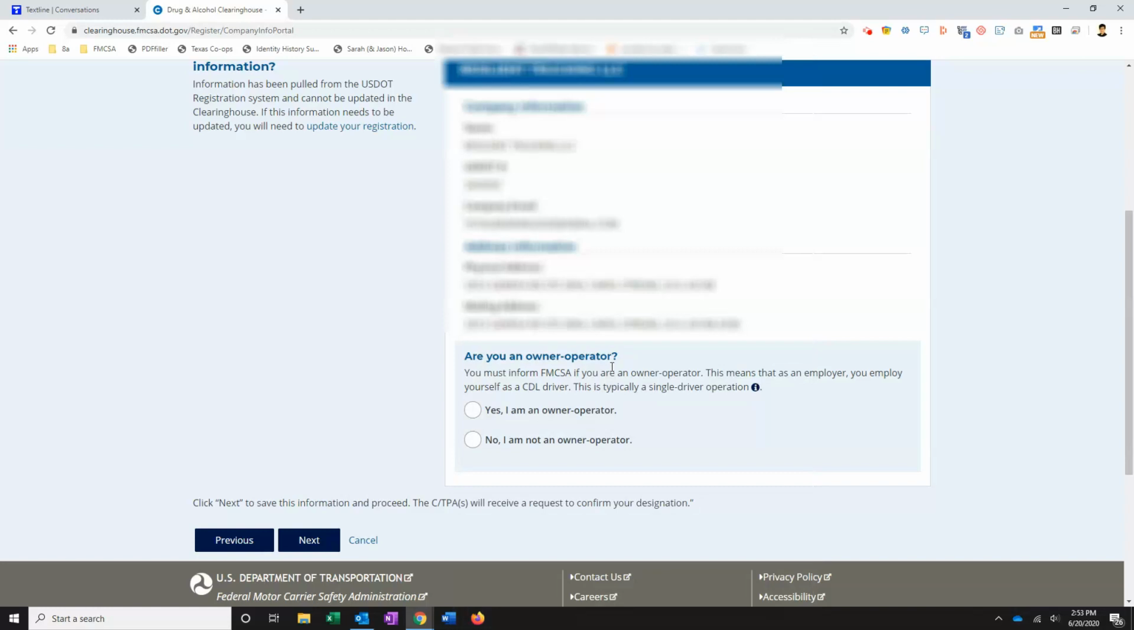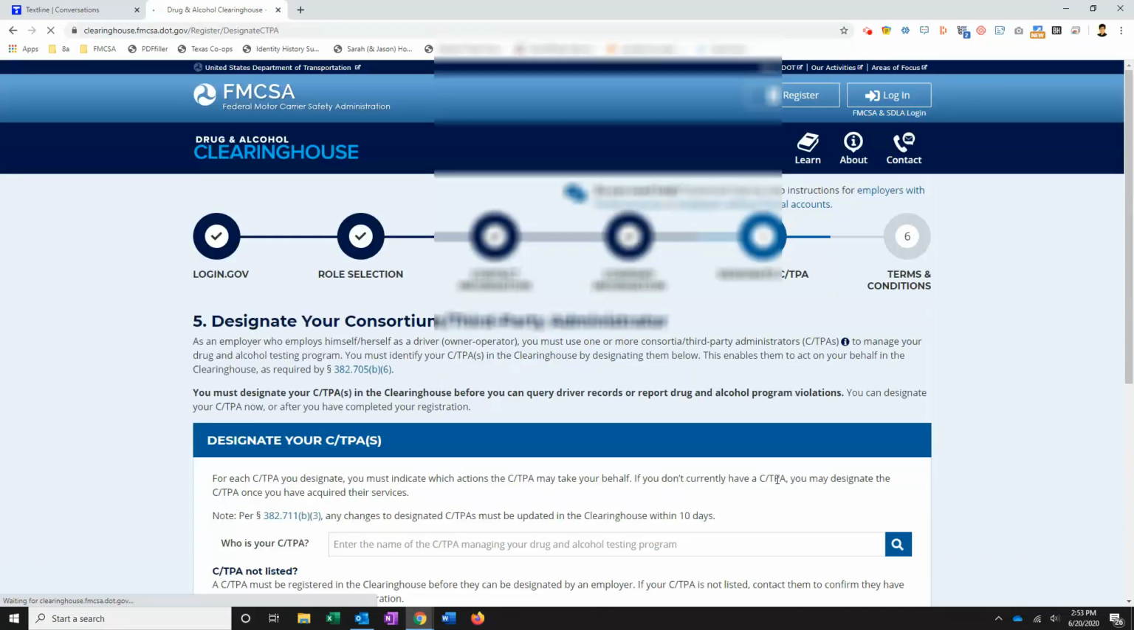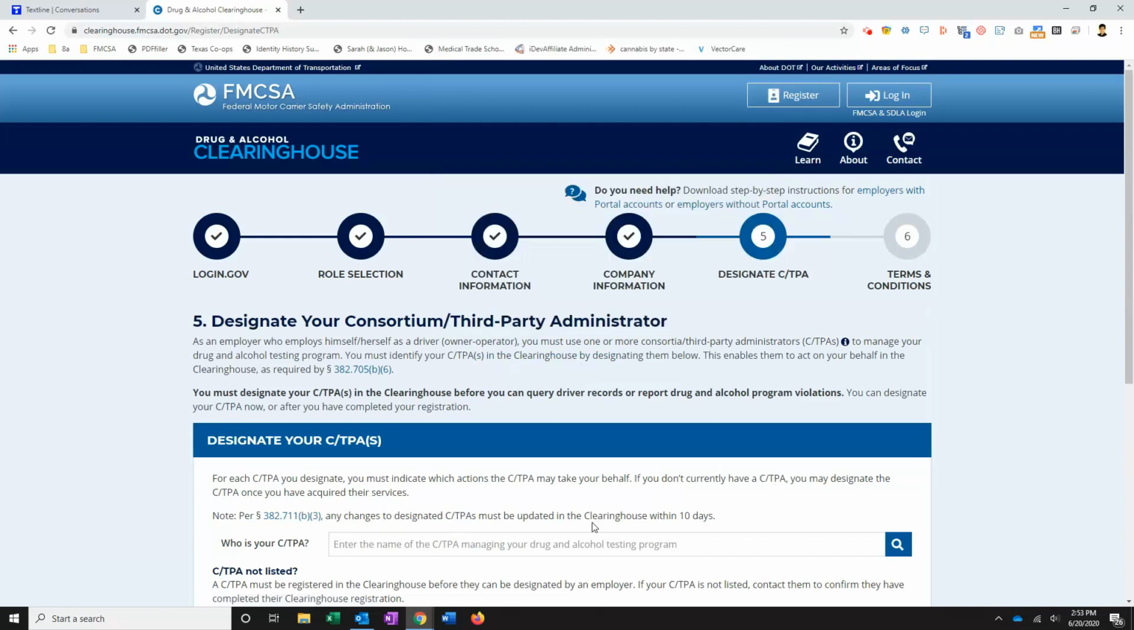So in this case, the person that I am helping file the clearinghouse is an owner-operator. So there's two options. There's yes, I'm an owner-operator, and no, I am not an owner-operator. So in this case, I'm going to say yes, I am an owner-operator, and hit next. And now you need to designate your consortium third-party administrator, which in this case is us. So you would start typing in Vertical Identity. Oops, we can spell it right.